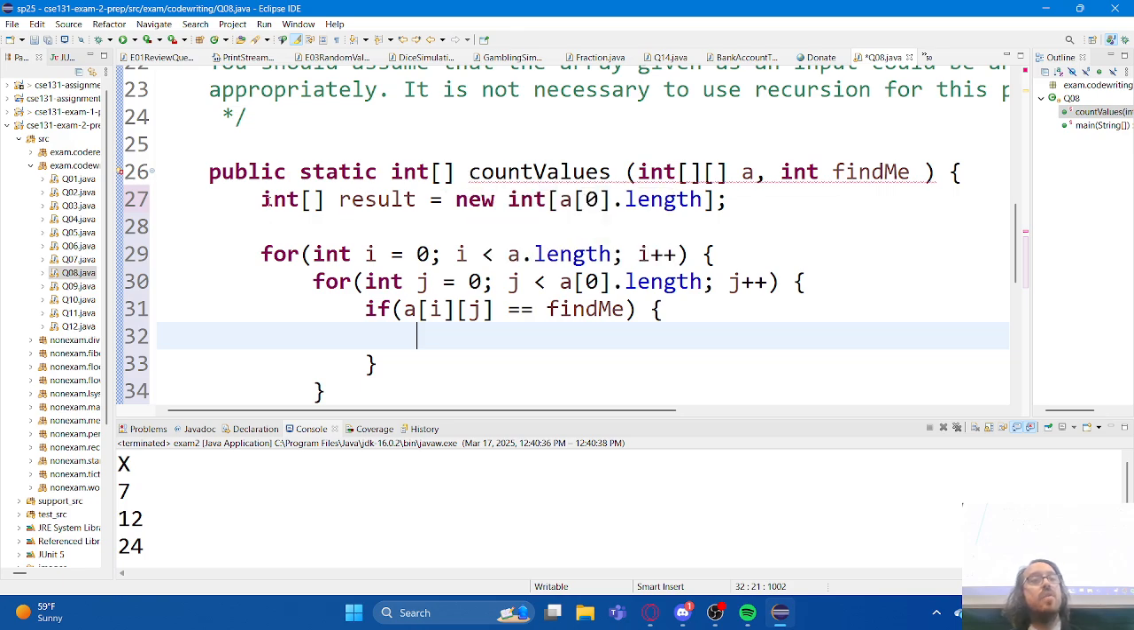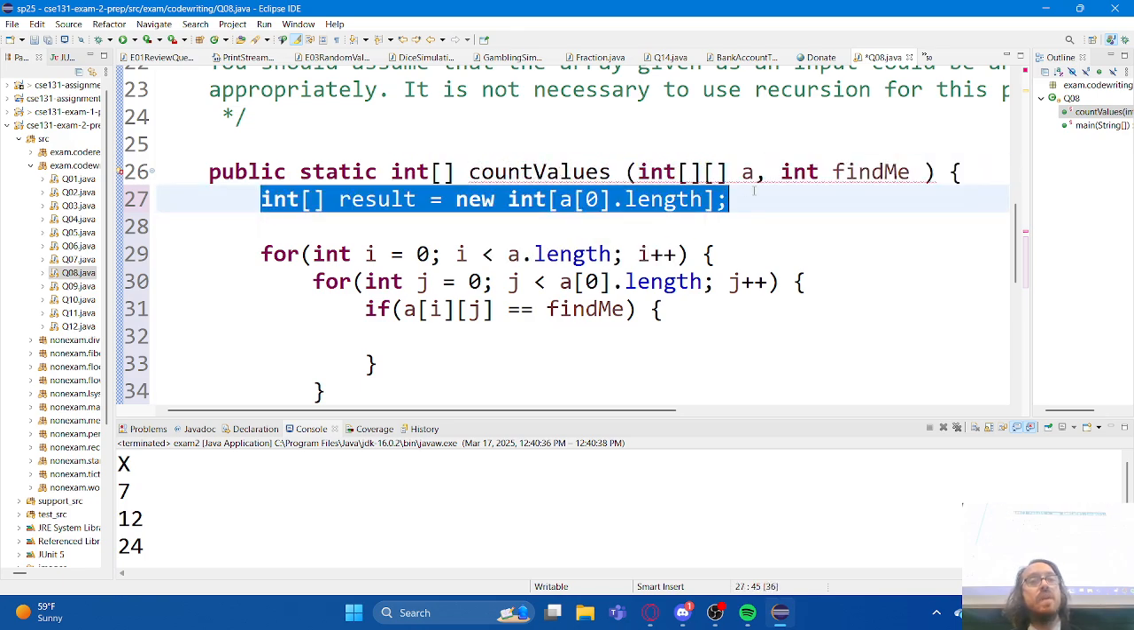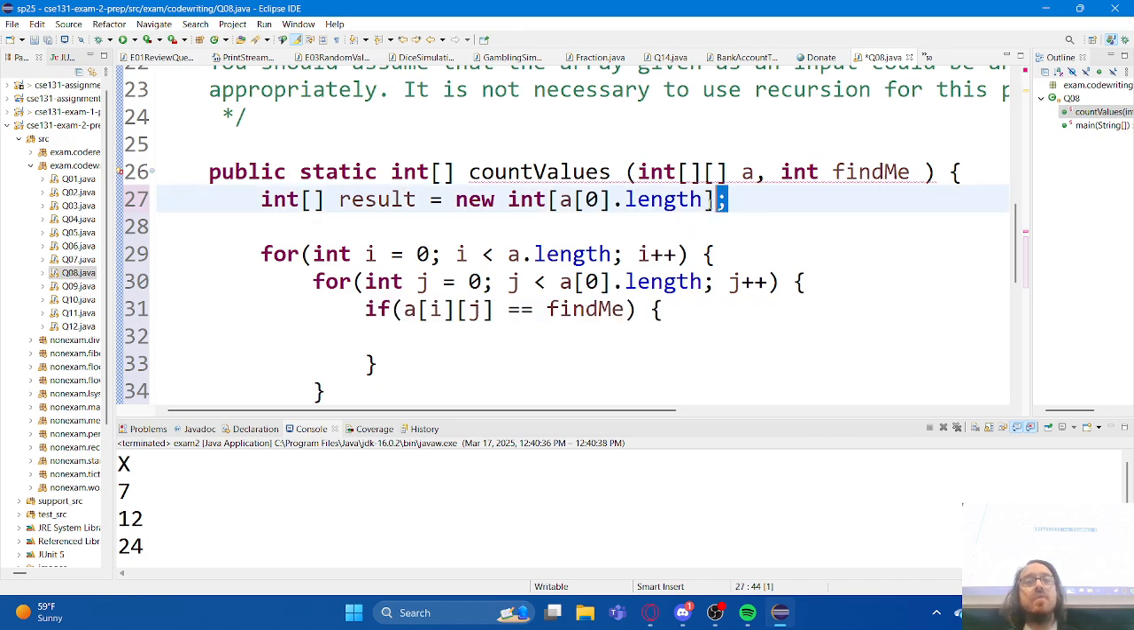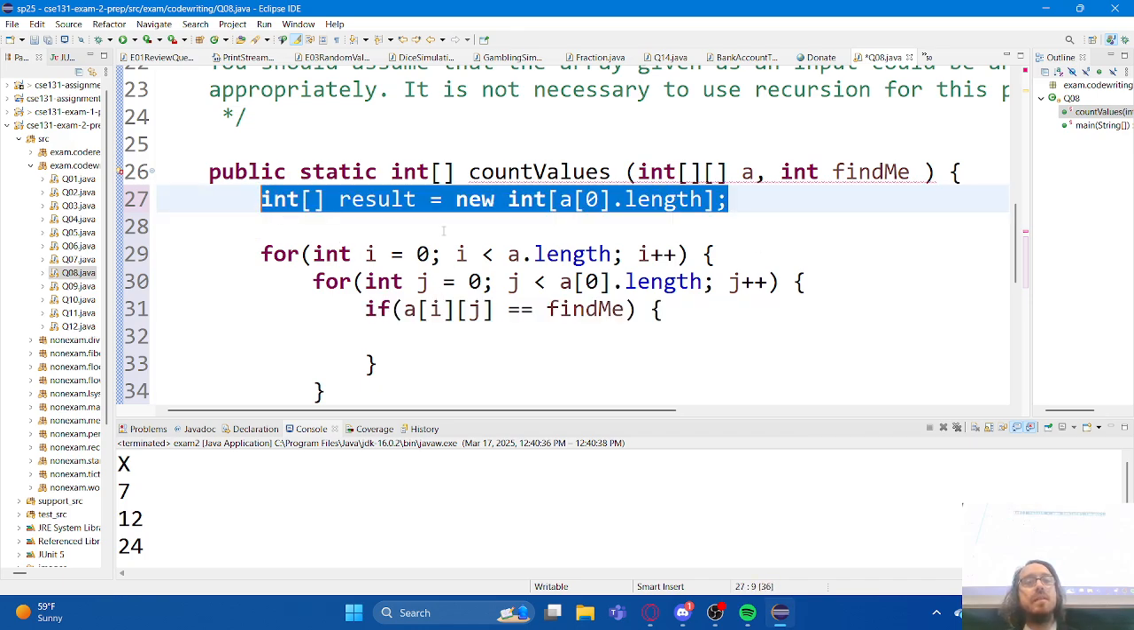So here's a question, taking a little bit step backwards. When I create this array, what's in it? What's going to be in this array right after I make it? What values? Zeros. They all start out at zeros. If this is true, I have found a value, and I need to bump up something by 1. Which position do I need to update? I guess that is the tricky part of this.